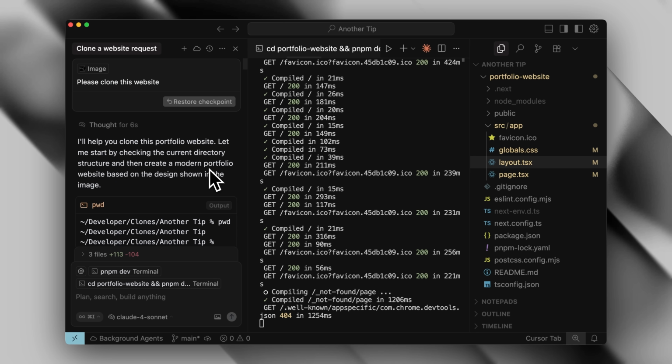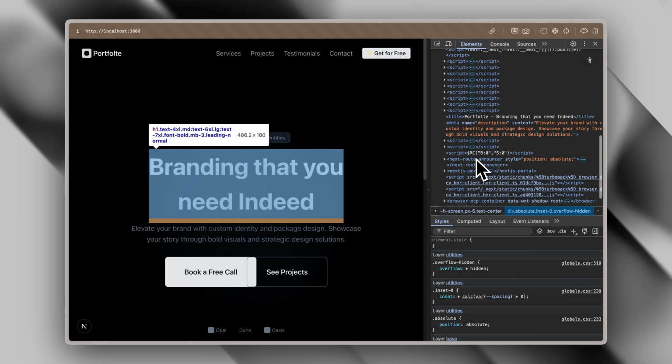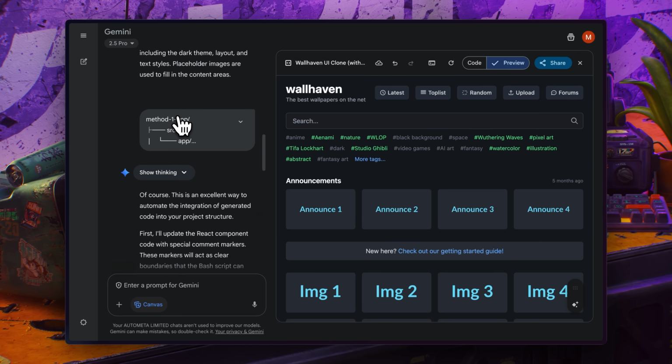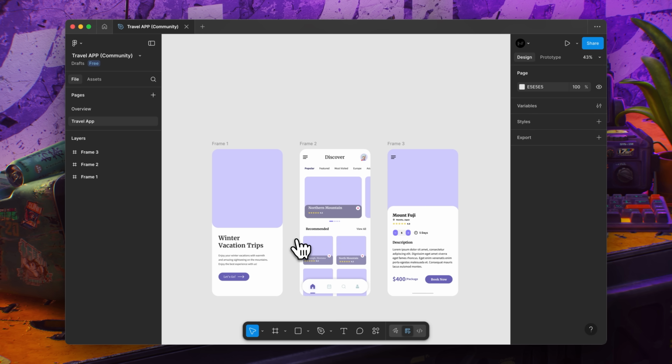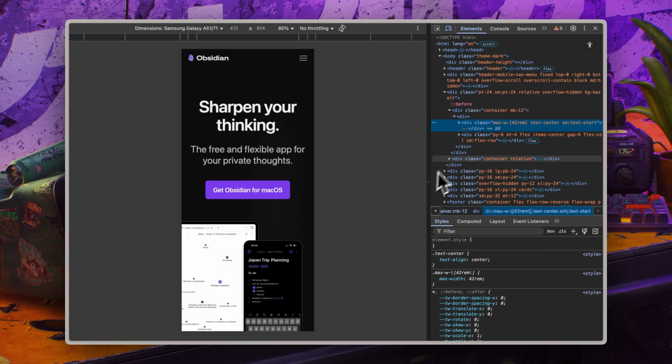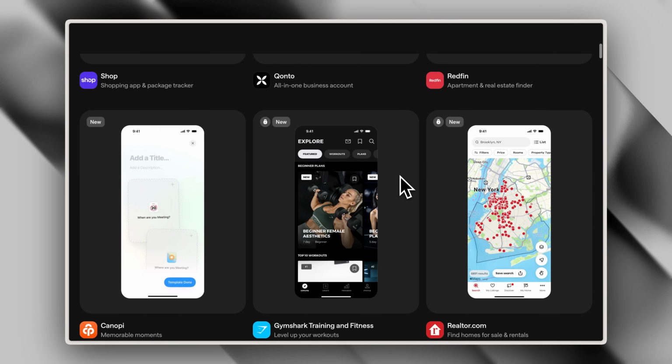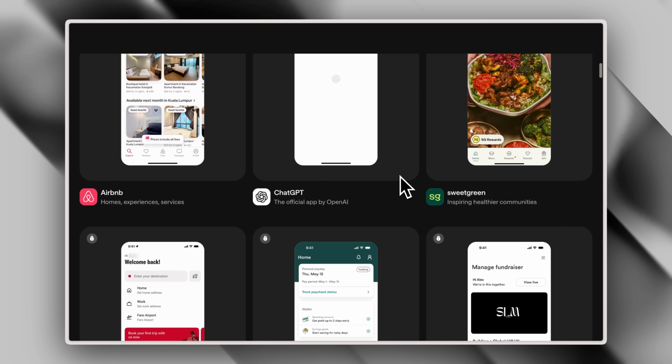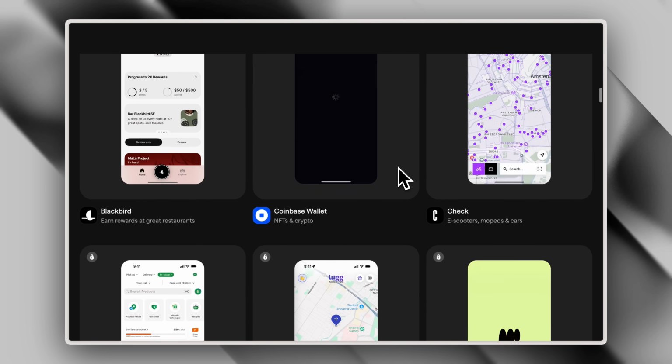I know exactly why this happens. You're trying to make AI guess at designs instead of giving it the actual data it needs. Today, I'm going to show you 3 amazing methods that can clone any website. By the end of this video, you'll be able to take any design you love and have it running as your own project in minutes, not hours.